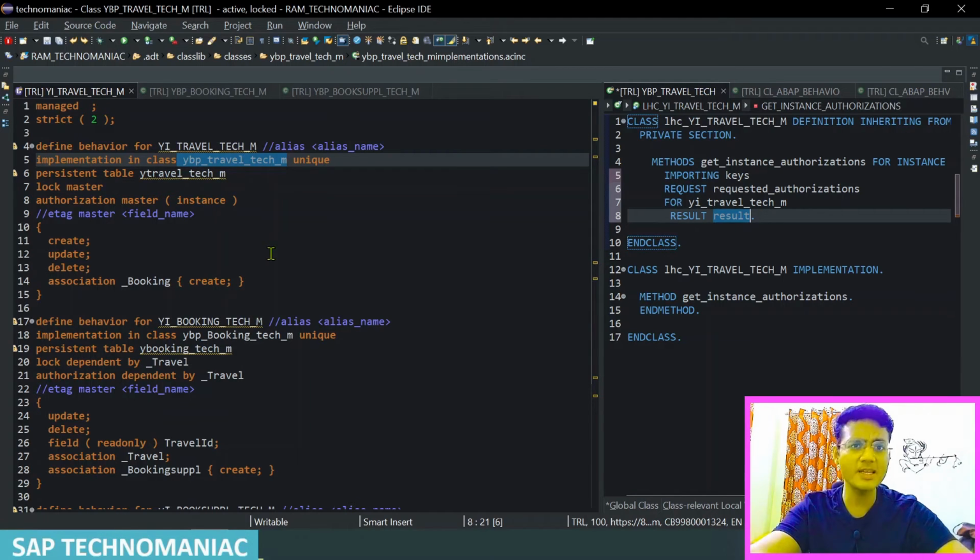You can create as many behavior pools as per your requirement. So this is one thing. And if the application is smaller, then you can create a local handler class for each entity. You can also create them based on your requirement, and that we usually do.